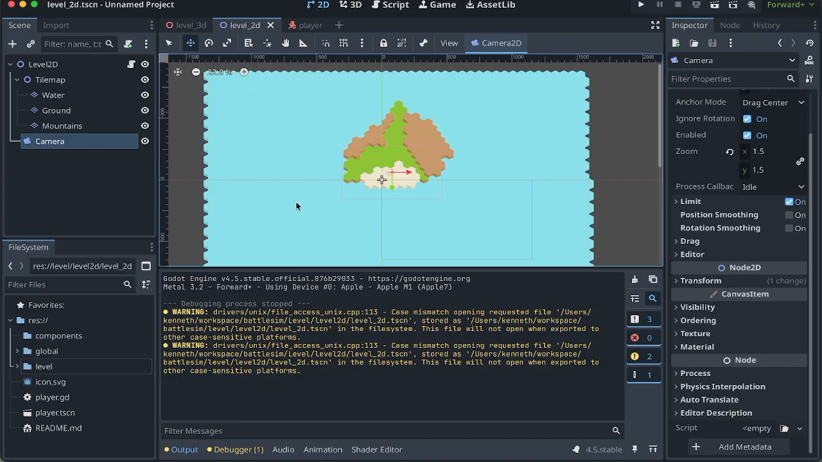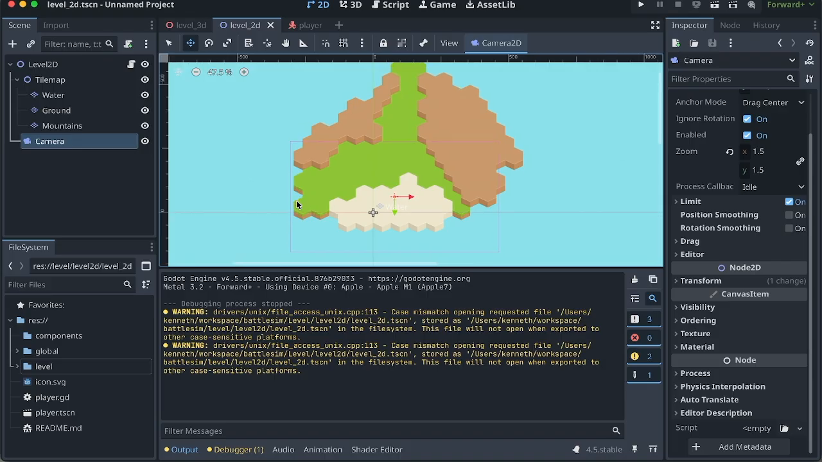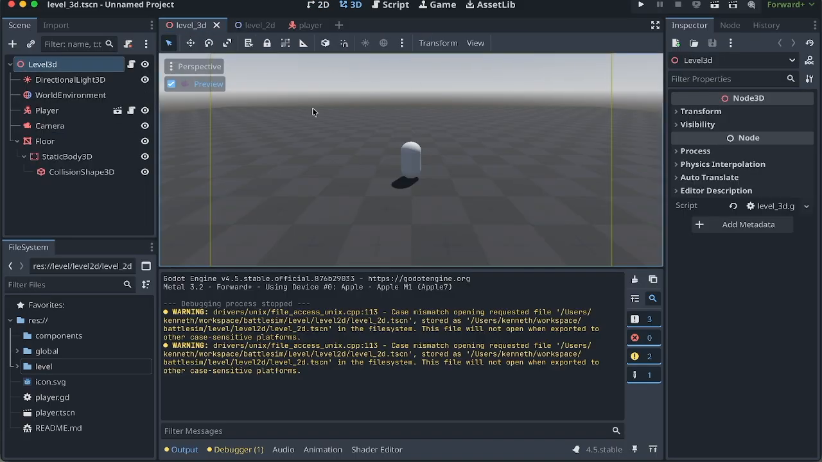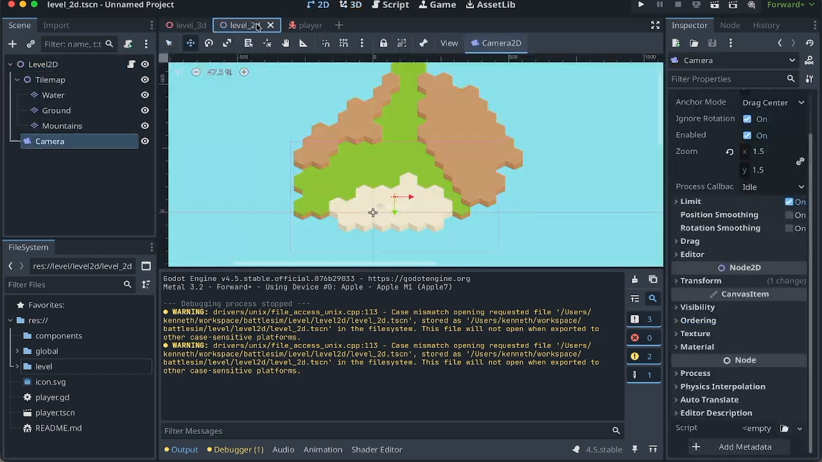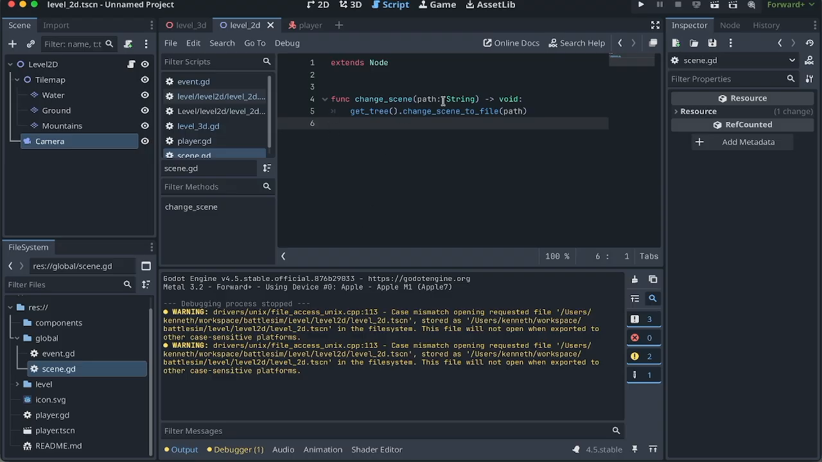So what we have here is a 2D scene which is using a hex grid, and I have some tiles that I picked up from Kenney, who makes a lot of different assets and resources. And then I also made a little 3D environment, which is basically just a flat mesh that expands out. And then we used, if I can find it here, a simple global script, which just allows us to change the scene based off of whatever path we give it.